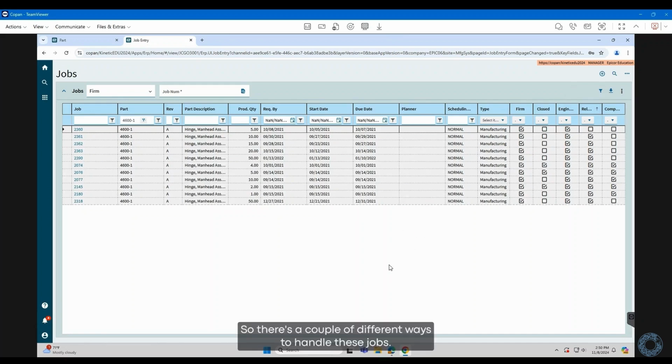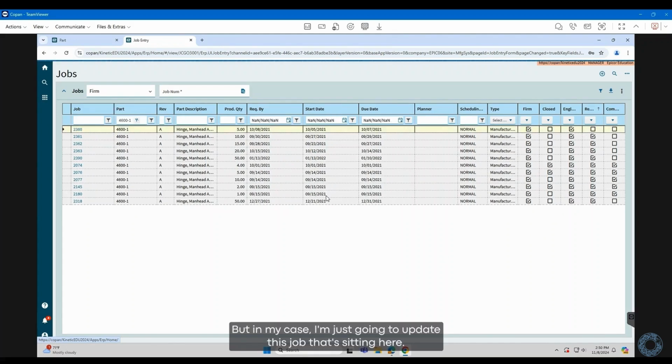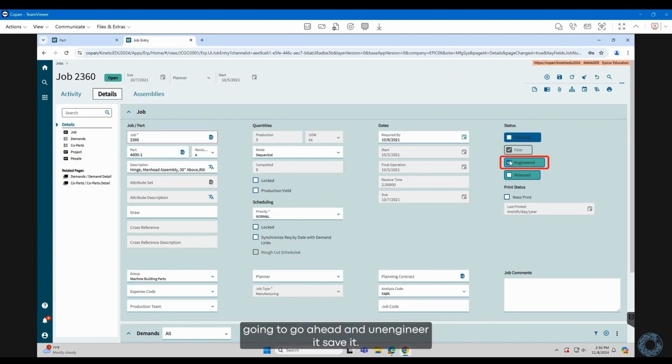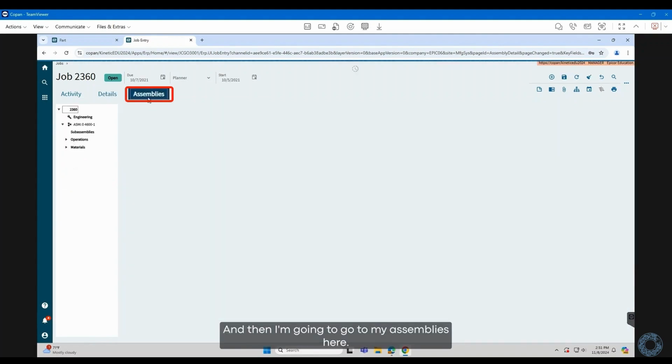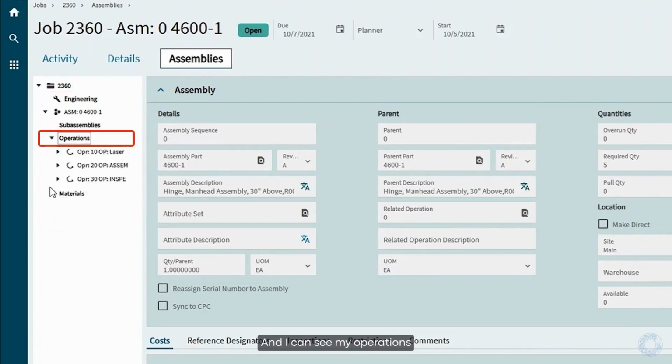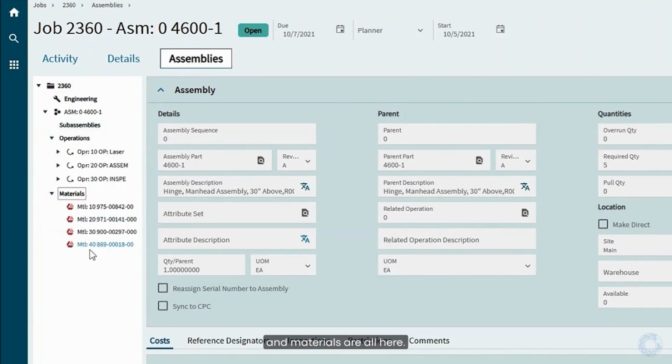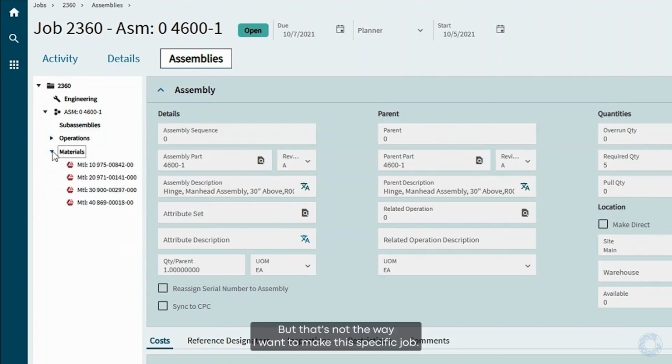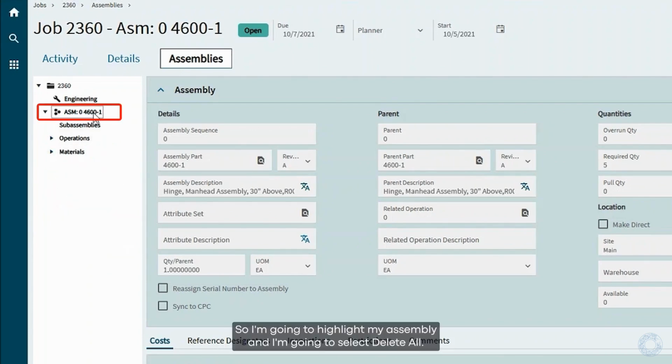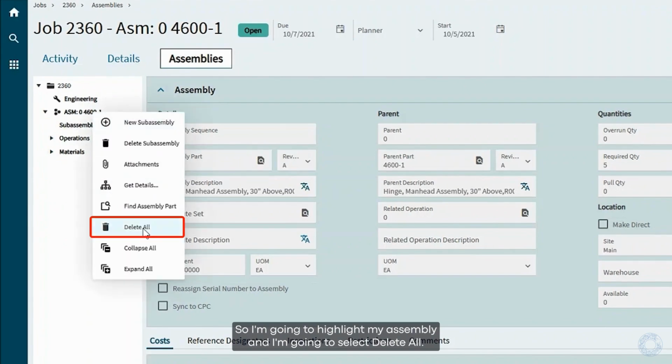So there's a couple of different ways to handle these jobs. I could go ahead and close this job, and if the product is needed, MRP would create a new unfirmed job using that alternate method overnight. But in my case, I'm just going to update this job that's sitting here. So I'm going to go ahead and unengineer it, save it, and then I'm going to go to my assemblies here, and I can see my operations and materials are all here, but that's not the way I want to make this specific job. So I'm going to highlight my assembly and I'm going to select delete all.